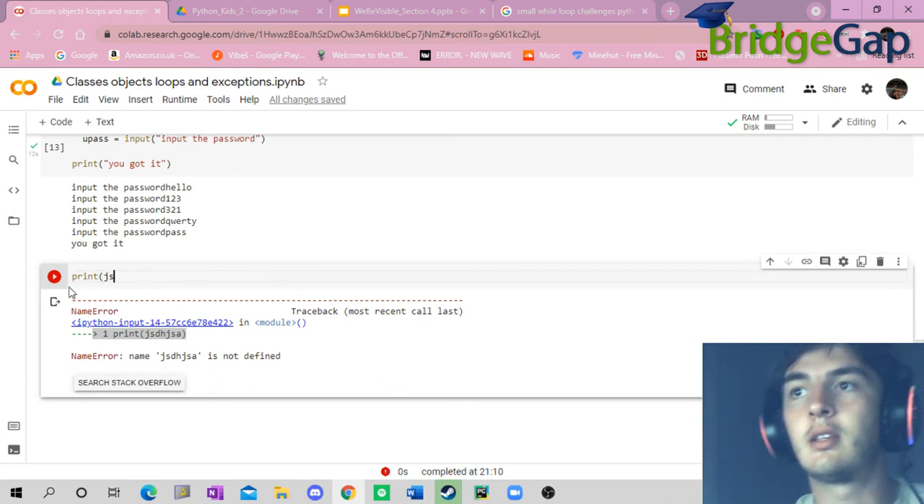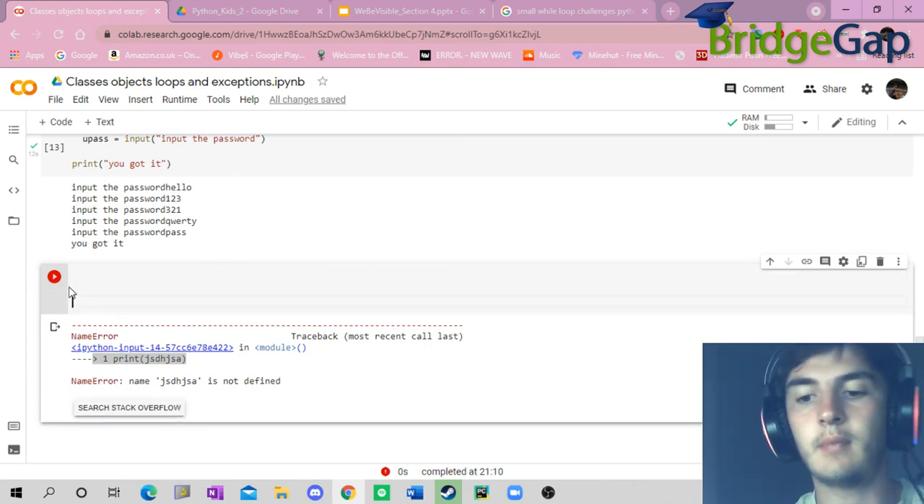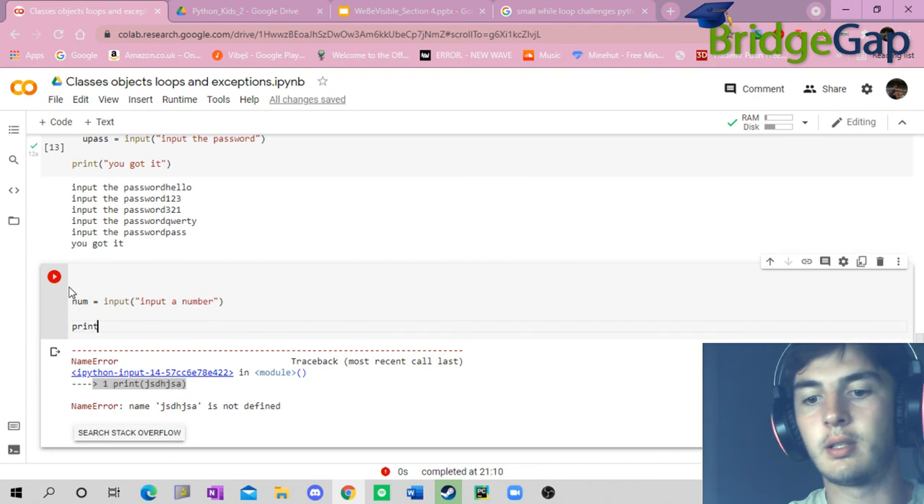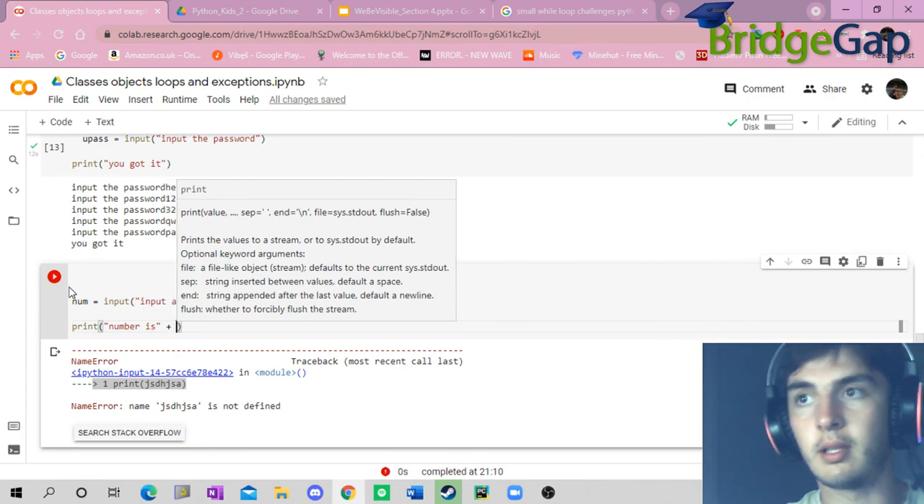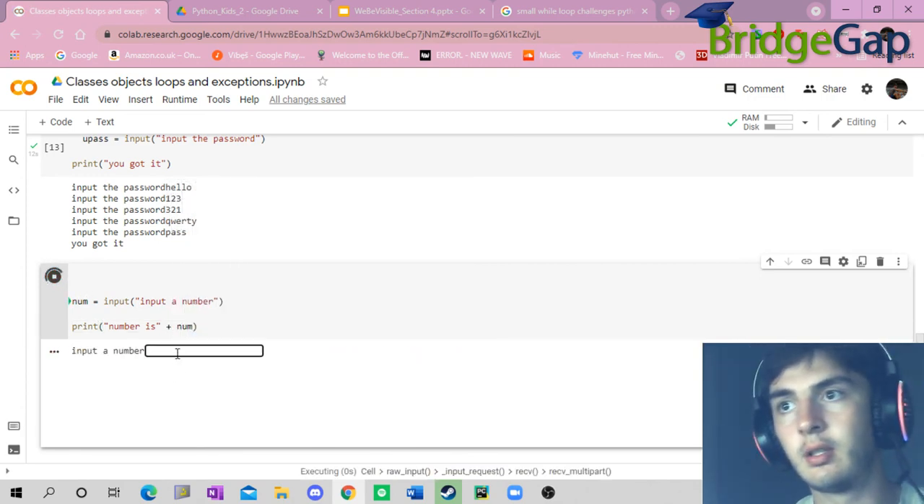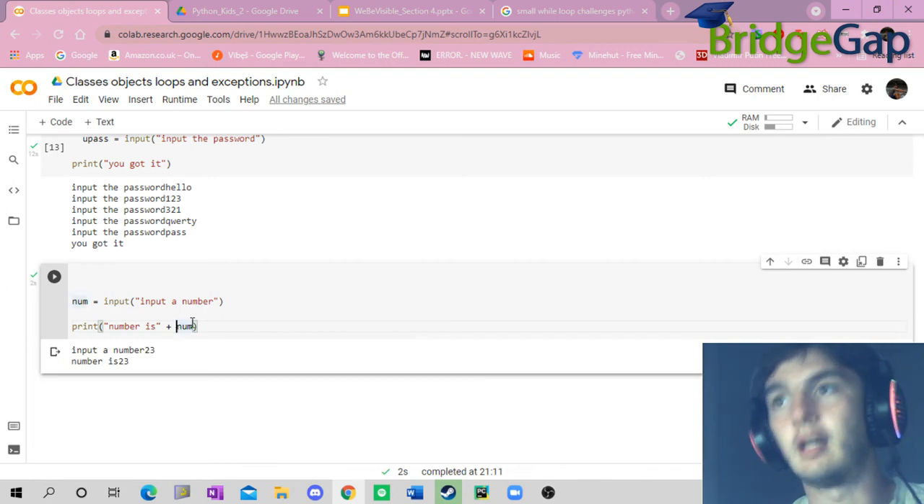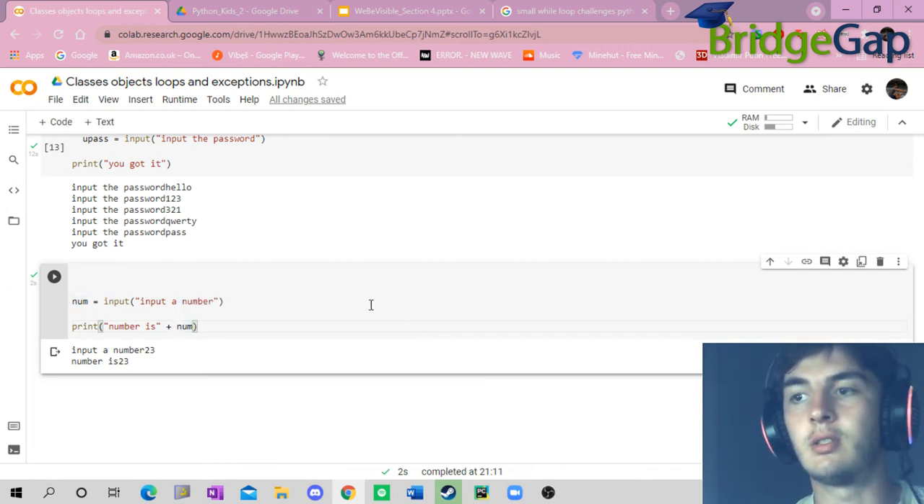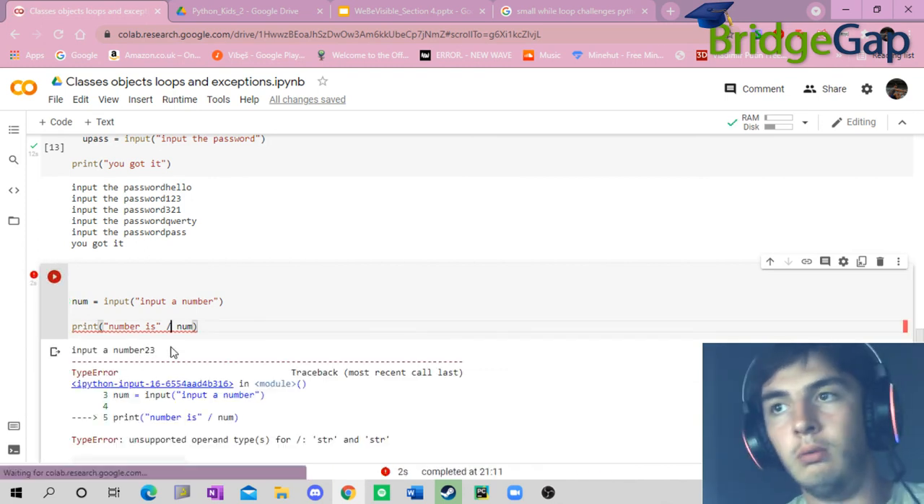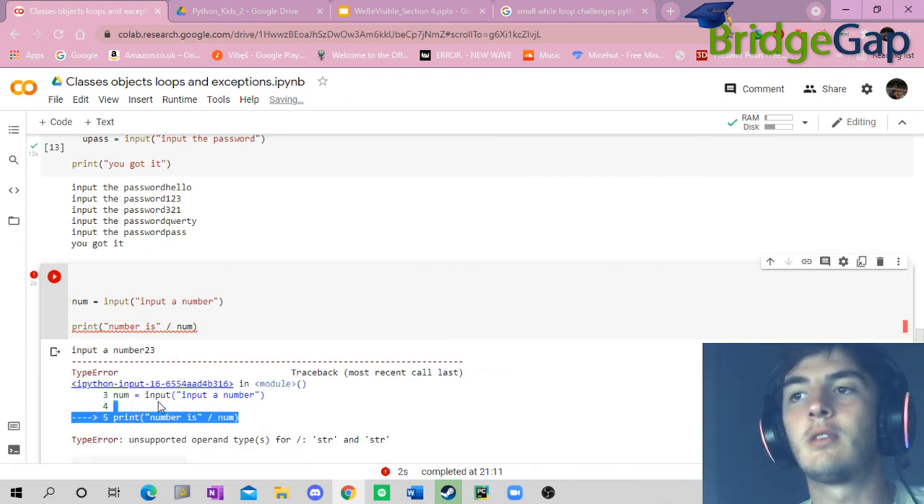Okay, this could happen, for example, let's say we num equals input a number, and we try to do print number is plus num. Do 23. But in that case it worked. But if we try to do, let's say divided, it doesn't. It throws an error because it's got the type error.